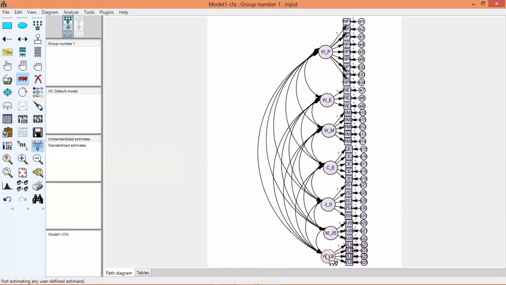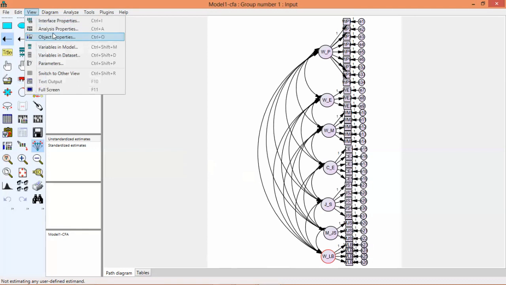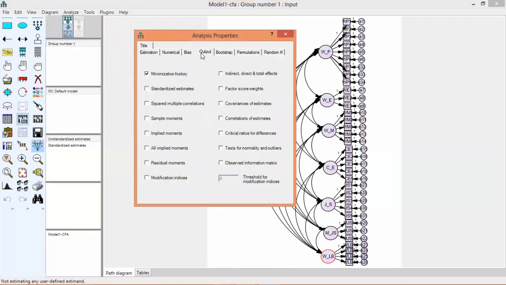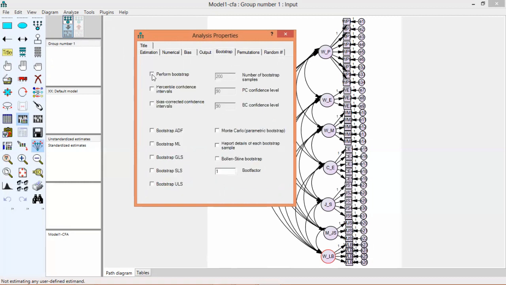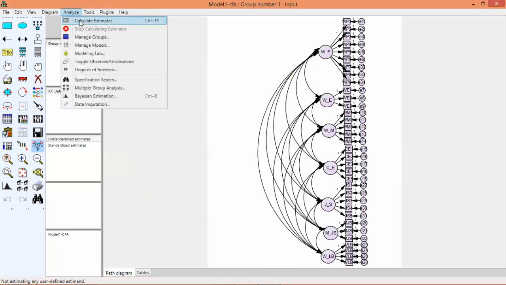Okay, so now we are going to conduct the analysis. First, we need to check the analysis properties, and in output, we have to select indirect effect, factor score weights, standardized estimates, covariances of estimates. In bootstrapping, I'm selecting the perform bootstrap, although bootstrapping is usually done in SEM, and right now I'm doing CFA, but let me select bootstrapping right now. So in analyze, I'm clicking on the calculate estimates.